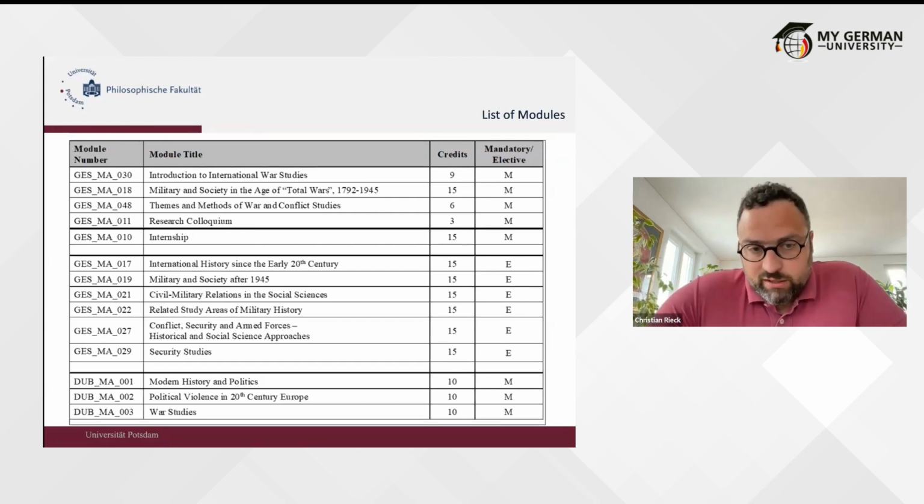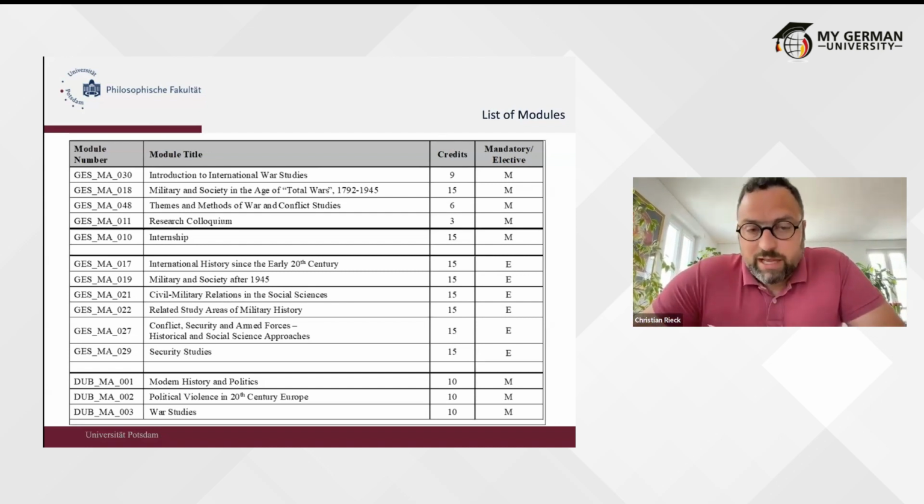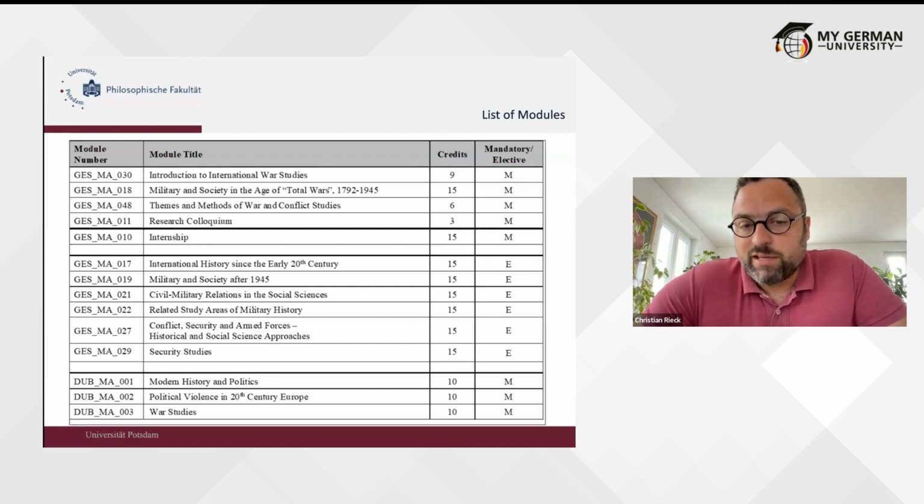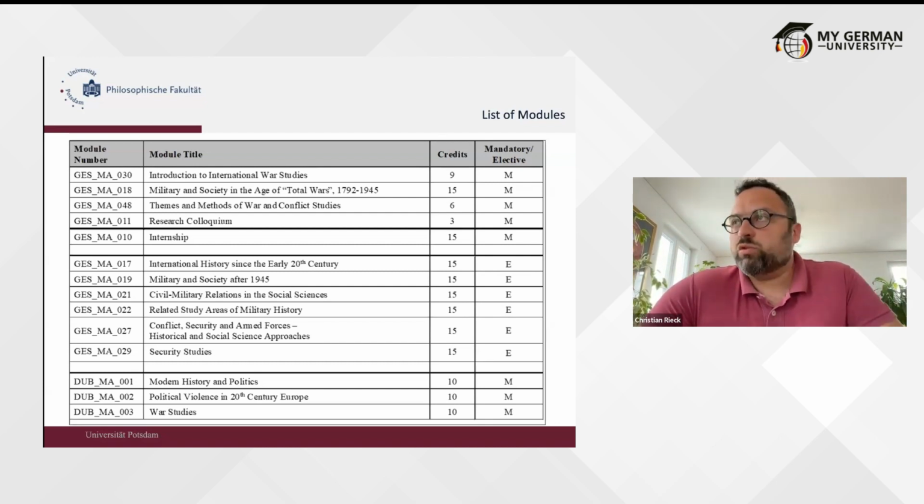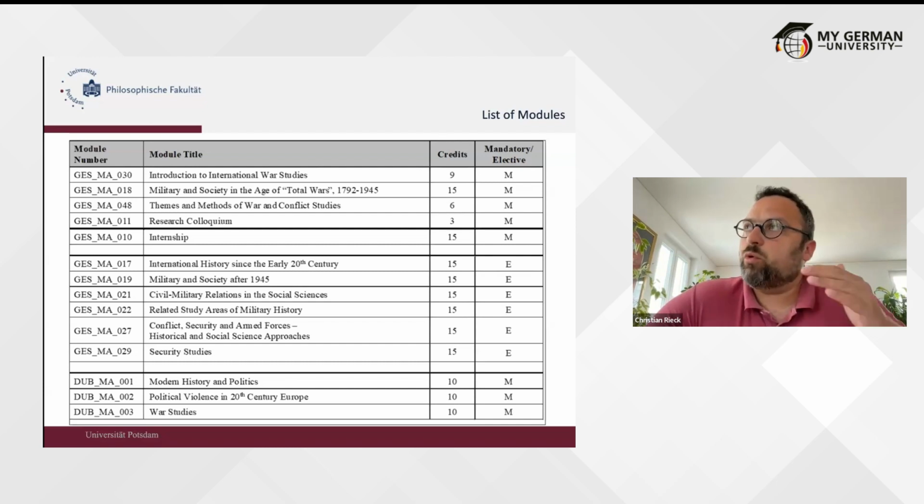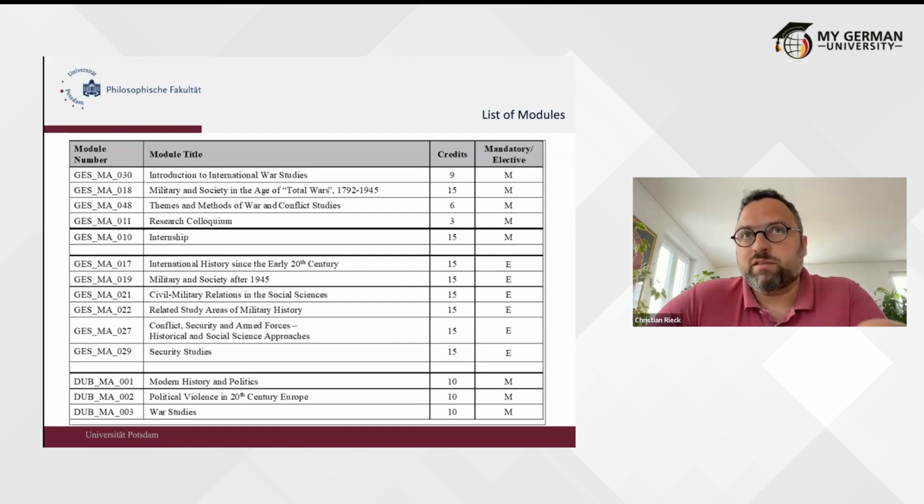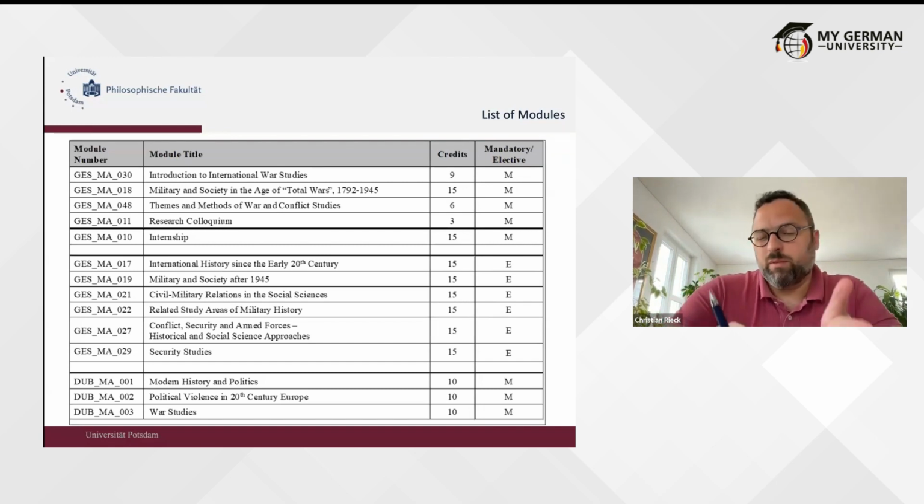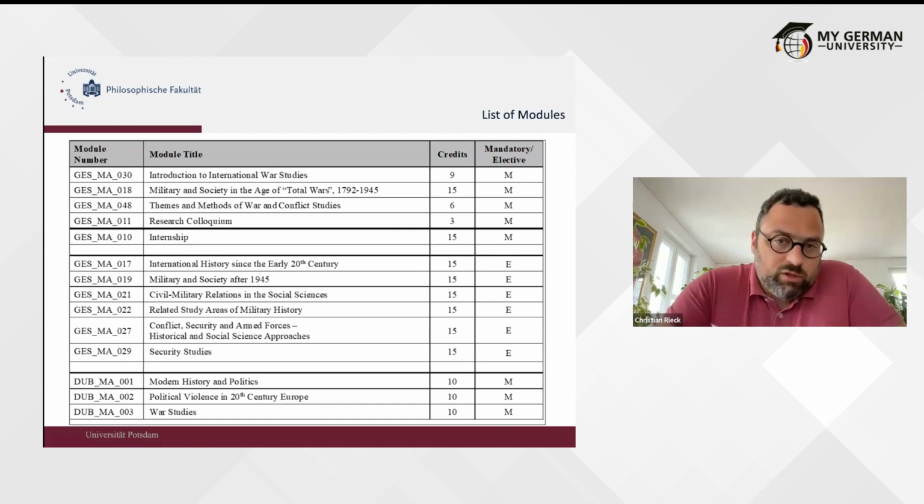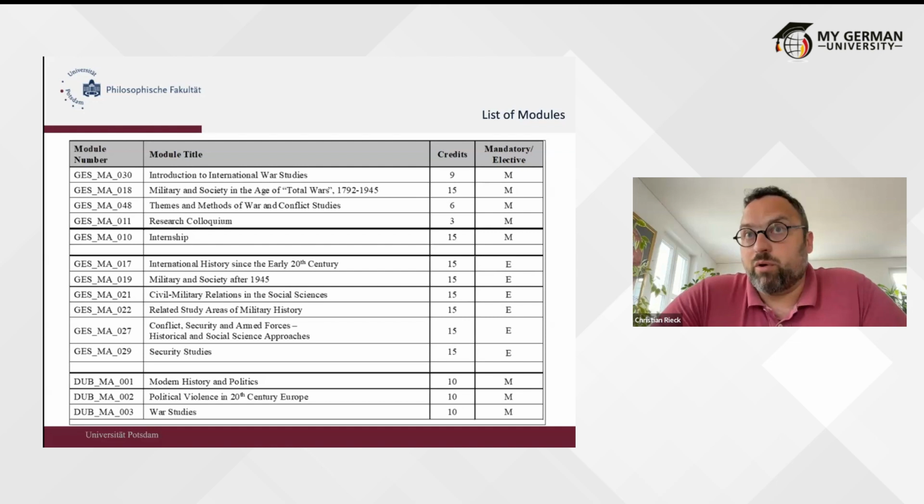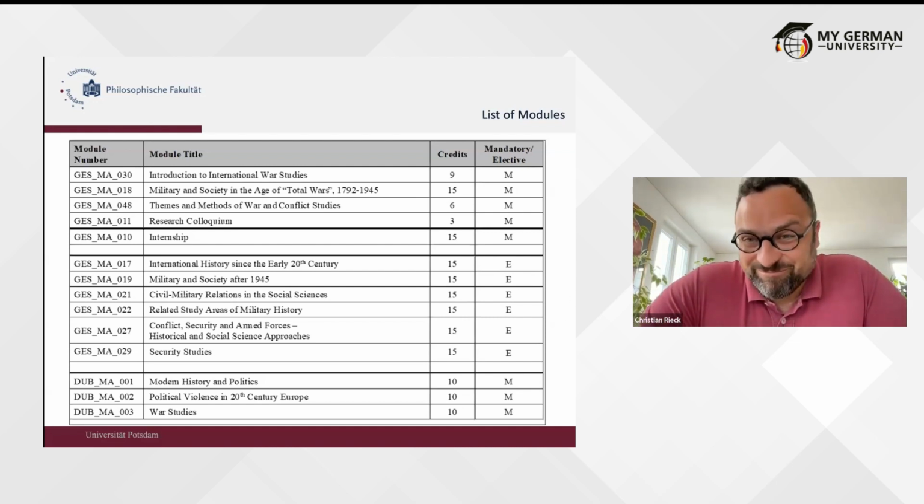And then look at the Dublin modules here on the lower end of the table: modern history and politics, political violence in the 20th century, and war studies. And this would include courses like history of diplomacy, would include courses like civil wars. Robert Gerwarth in Dublin runs a fantastic course on the history of civil wars, and a few others, right? And also you can pick courses from the social science, political science department in Dublin, if you so wish, right? The focus in Dublin is a bit more on just sort of traditional military history, but you have options there too. And this is, in a nutshell, our interdisciplinary program, and we look forward to your applications.